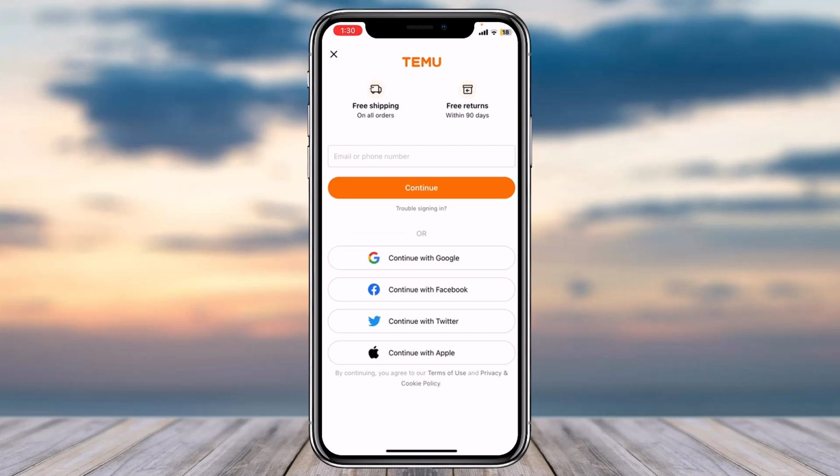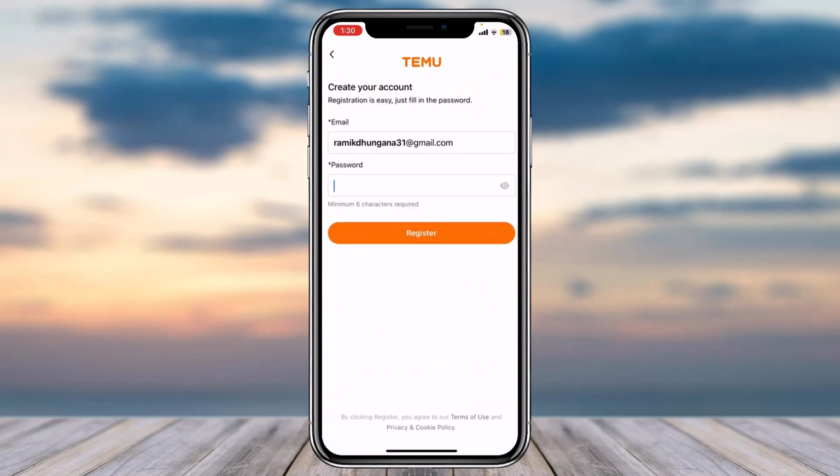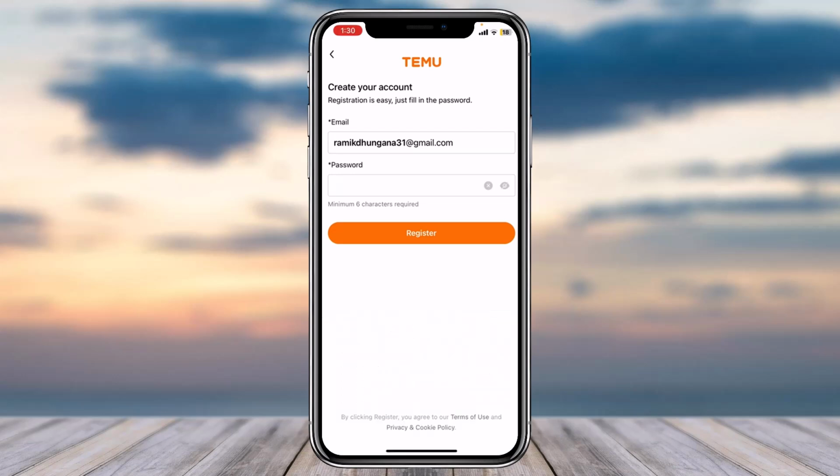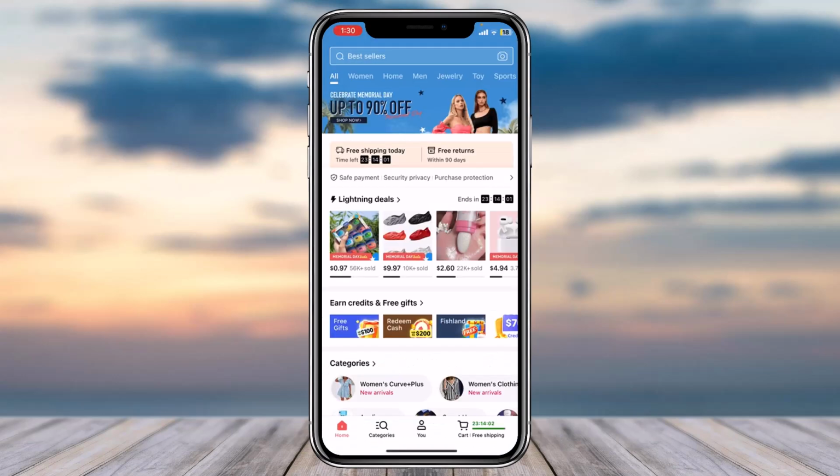So for now, I'll simply go with my email address. Now, you'll have to create a new password for your Temu account. After that, tap on the option register. And there you have it. So that is basically how you create a new Temu account.